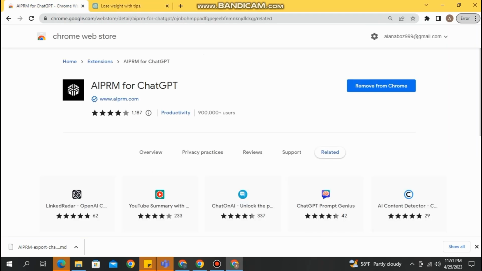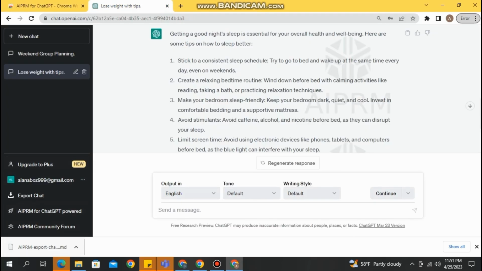so I'm going to show you a way how to add this one. So all you need to do is add an extension for your Chrome. Simply type AIPRM for ChatGPT and add this extension in your Chrome. Once you do that, you can export your chat.